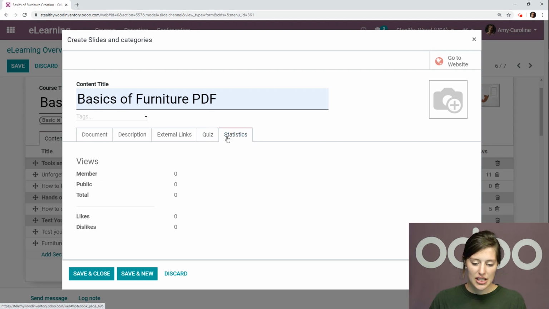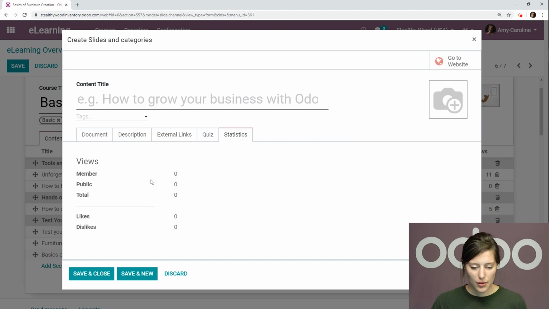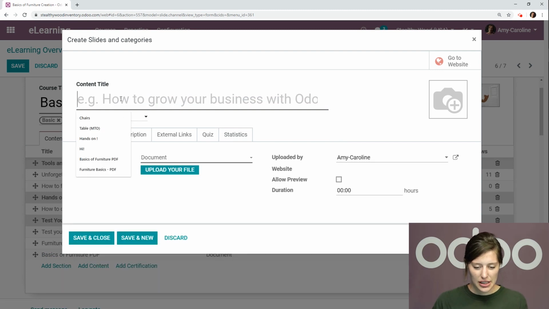Then we can go over to the statistics tab, and here we're going to be able to see how many views we've had just for this piece of content. So we're going to have member views, public, total, and also likes and dislikes. As you saw earlier, we have some statistics for the entire course, but we also have statistics for the individual pieces of content that we uploaded as well, which is super cool. All right, now let's go ahead and save, and we're going to create a new one. All right, so here I'm just going to say infographic.